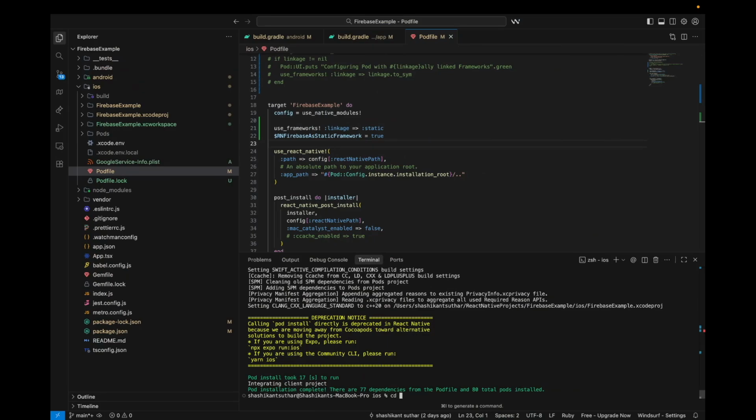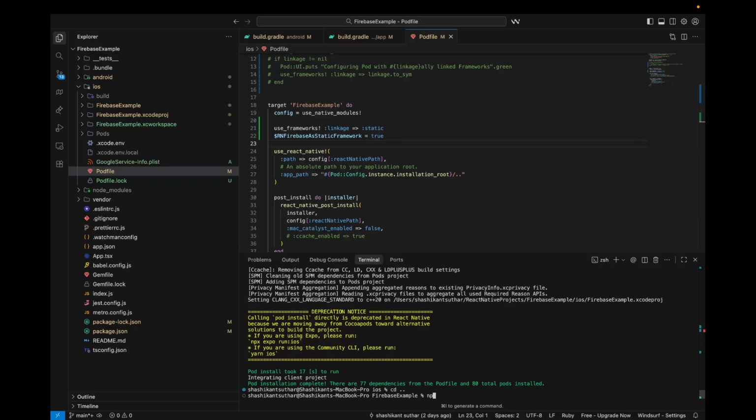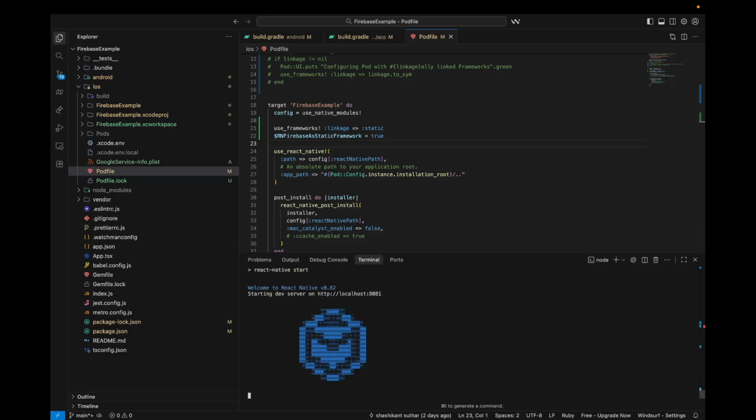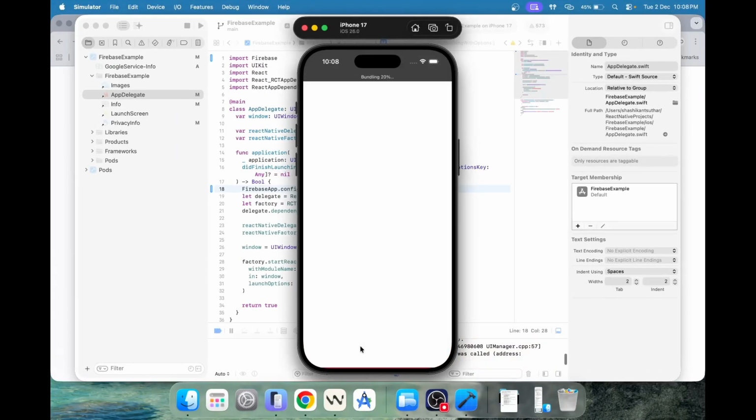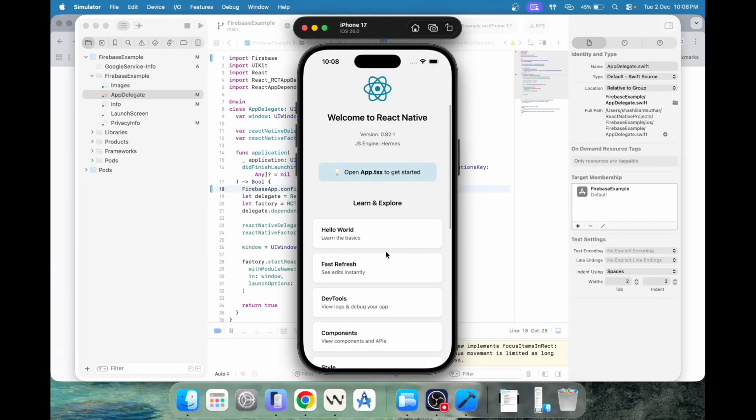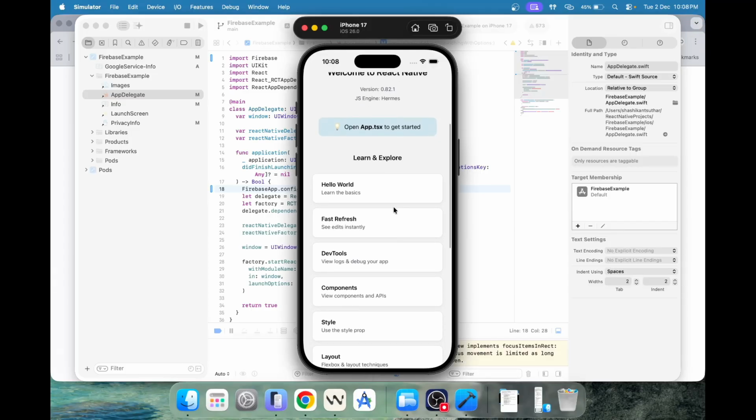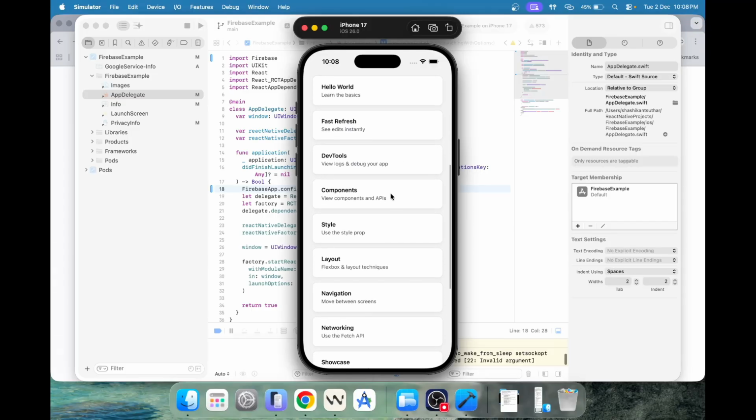So again, we will open the project in Windsurf and move back to our root directory, and then we can do npm start. So now you can see our app is running fine, and iOS and Firebase is integrated successfully.